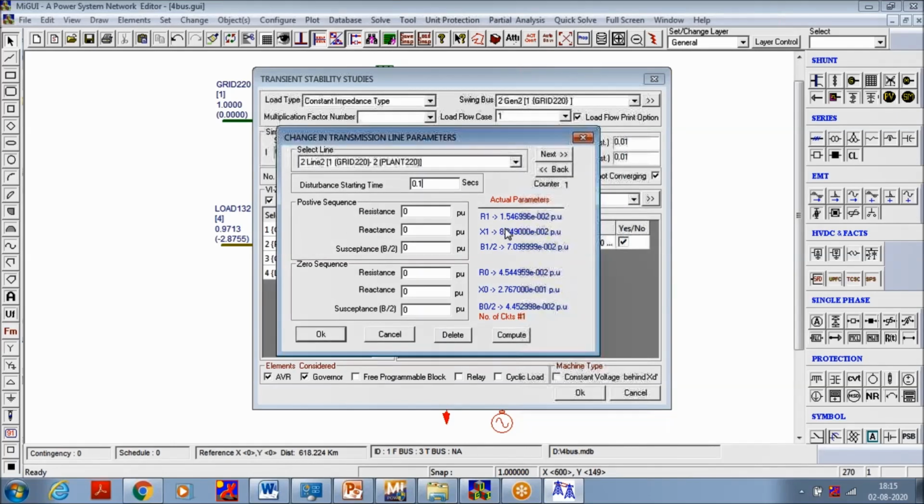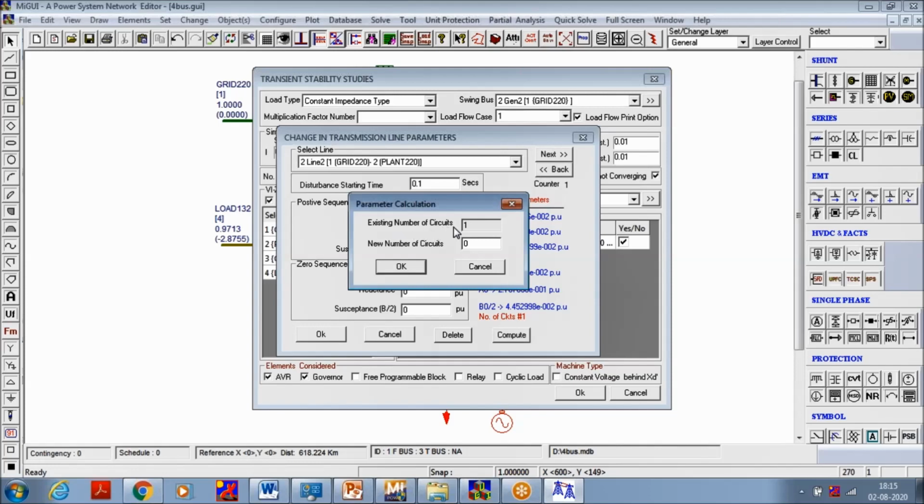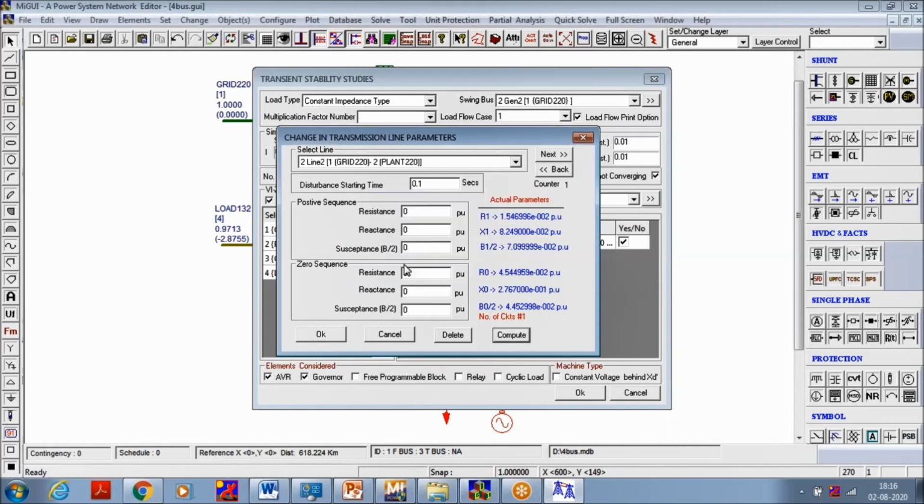The actual parameters of the lines are shown here and the number of circuit is 1. Now we are going to open this line. We have to click on compute. Existing number of circuit is 1, new number of circuit is 0. Then click OK. Now we can see that impedance has been updated after opening the line.